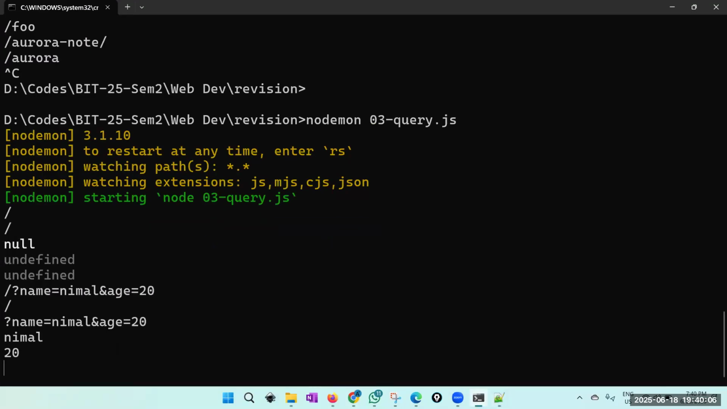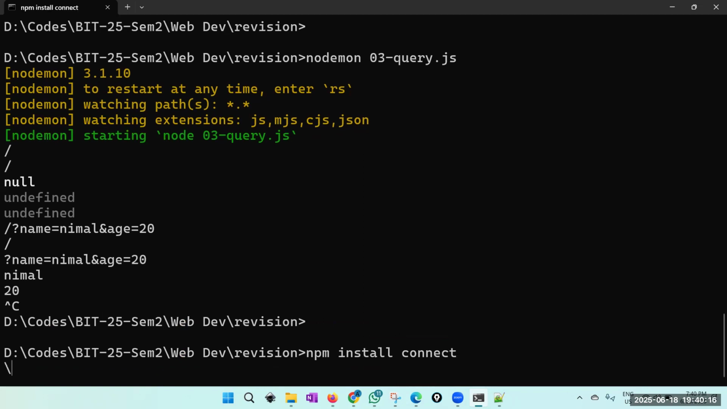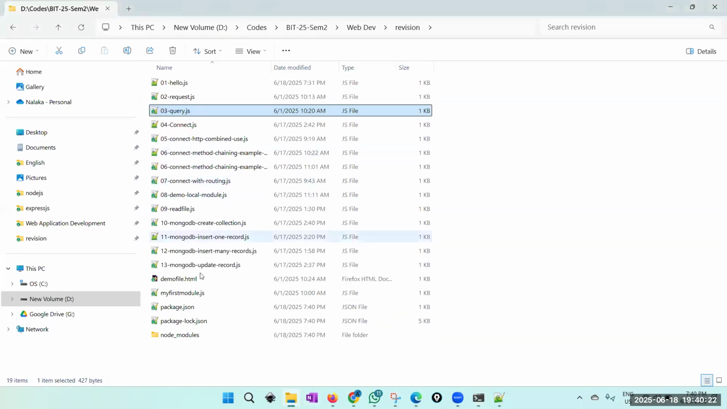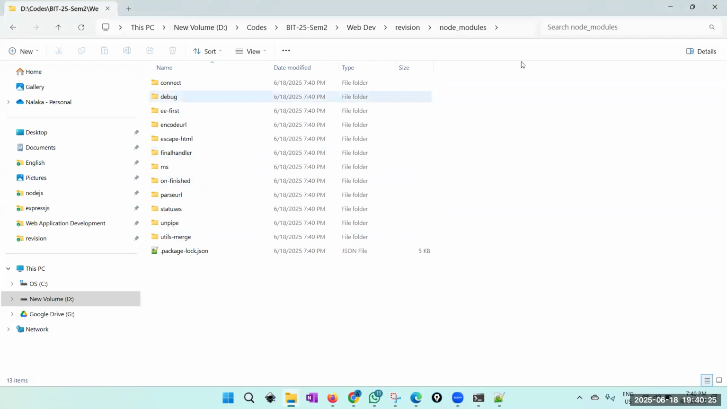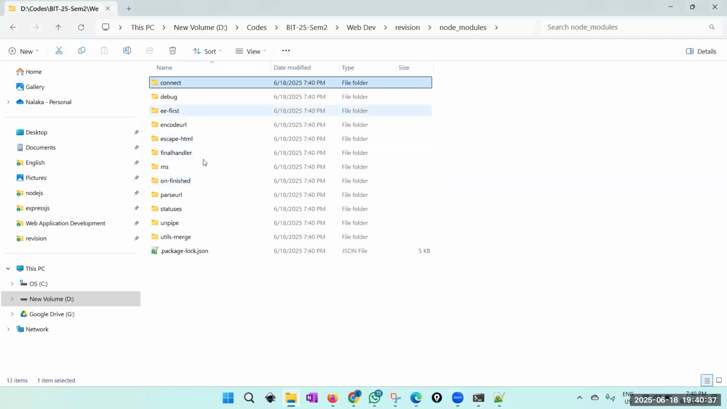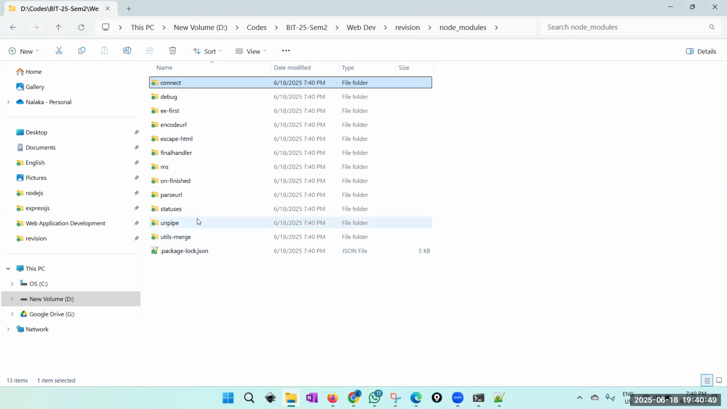So let's npm install connect. Now connect is also installed. When you install, more and more folders will be added here. All installation is happening inside this node_modules folder. So you can see the connect folder. Likewise, when you install more and more third-party modules, those are downloaded from the internet, and those are basically again JS files mostly and other files.